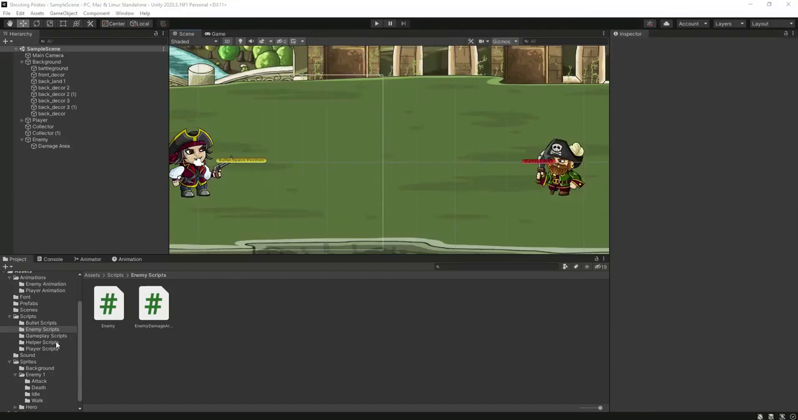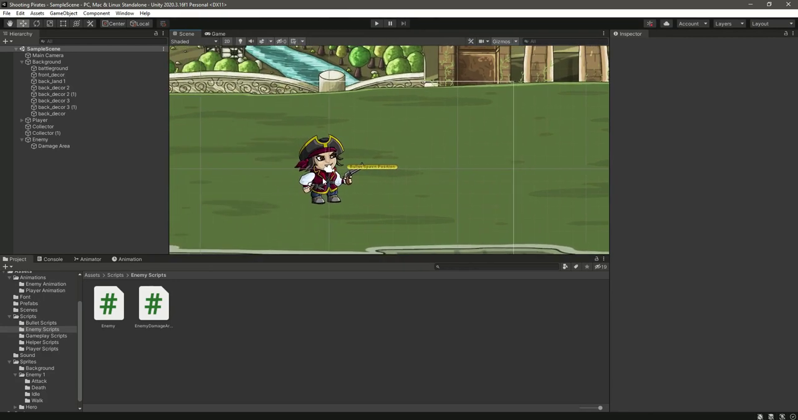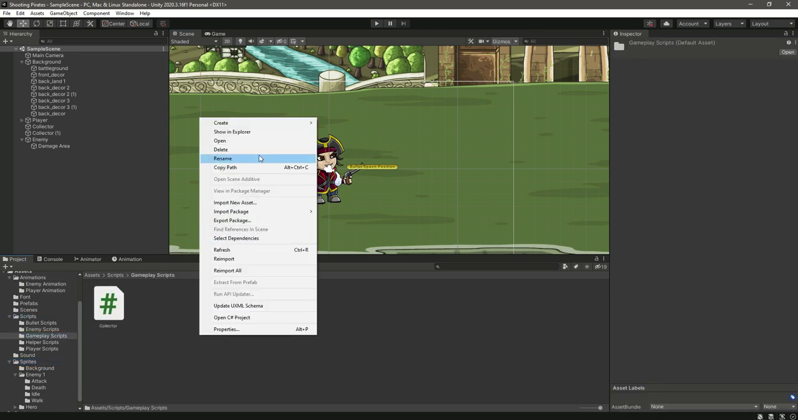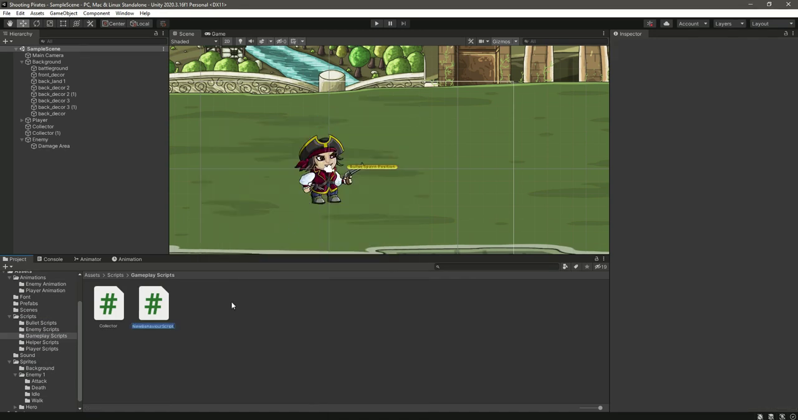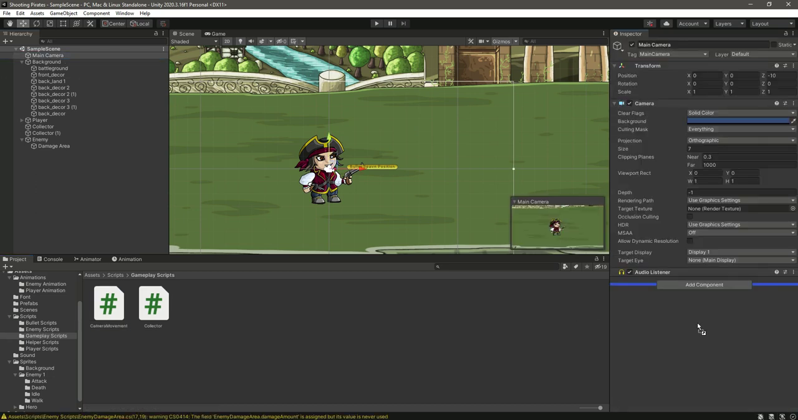Okay, so now in this video we will add the camera to our game. So when we move the player, the camera will follow the player. So for that, in the scripts folder, and then inside the gameplay scripts, right here we will create a C# file by the name of camera movement. And now click on this main camera and attach the camera movement script to it.